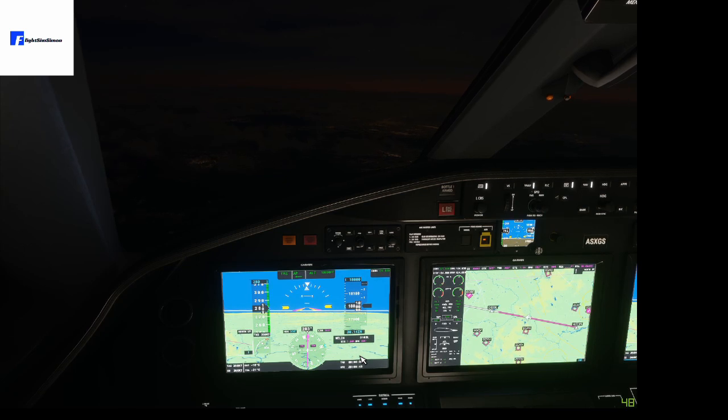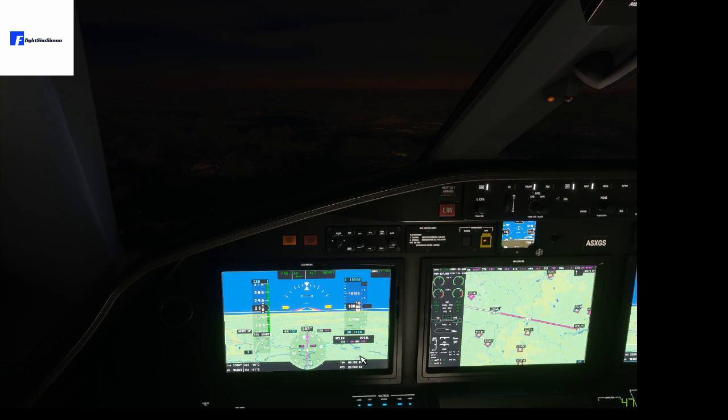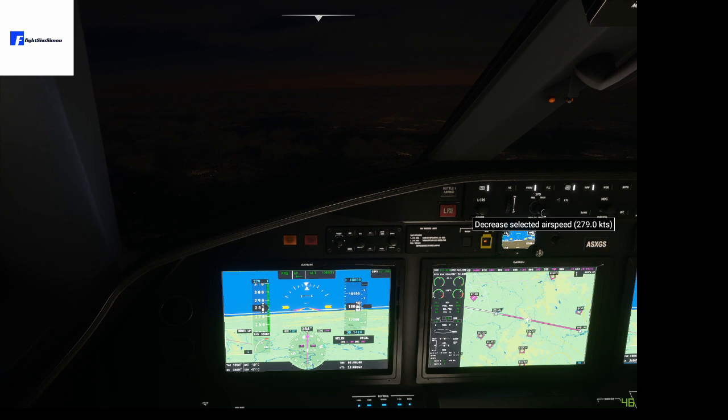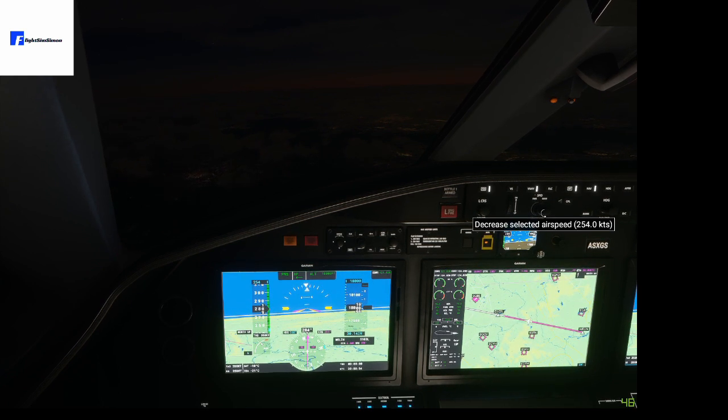So we are 9.7 miles out. Okay. What we'll do, we'll start our descent down to 9,000. So I'll show you what we're going to do first. First things first, we're going to reduce our speed to 250.